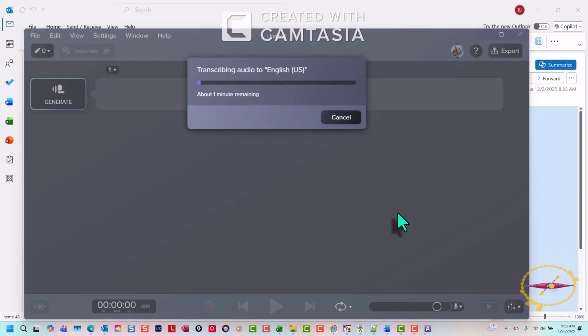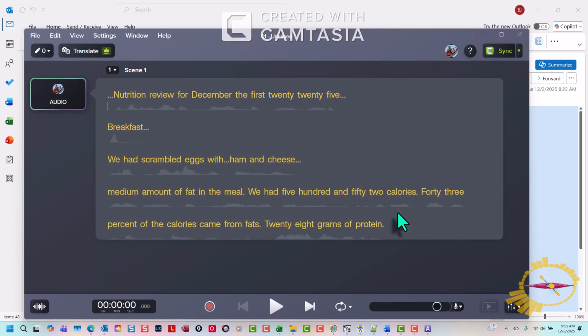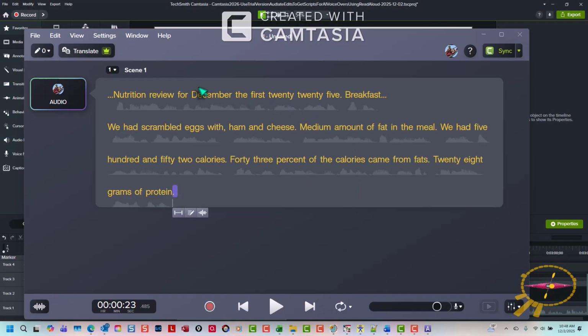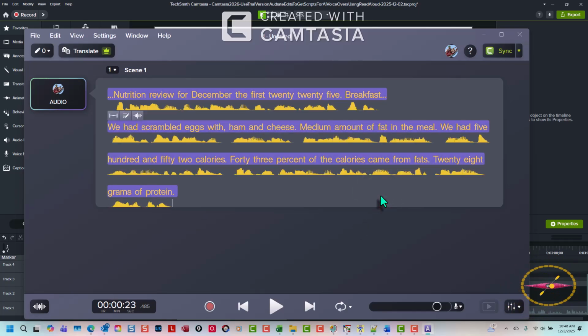Again, we're using the Camtasia 2026 trial version. And I quickly get a transcript of what that narration was. I can read through or listen through this as appropriate, make any corrections. After making any corrections, it's a simple Control-A to copy all the text, Control-C, puts it on my clipboard.